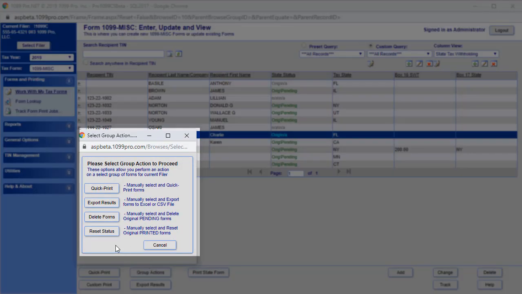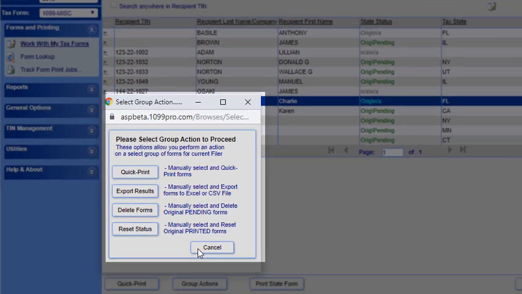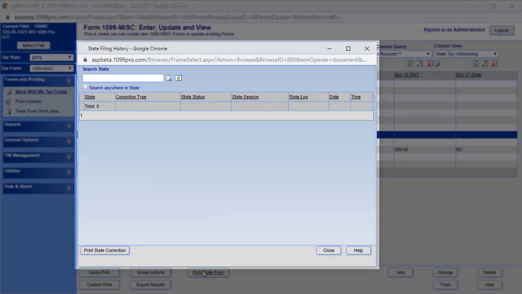Group actions allow you to do basic functions to a group of forms. Here you can quick print, export results, delete forms, or reset status. For now, let's hit Cancel to close the pop-up window. Print State Form allows printing of an original or a correction of the form previously filed with the state. This option is only used in rare circumstances.